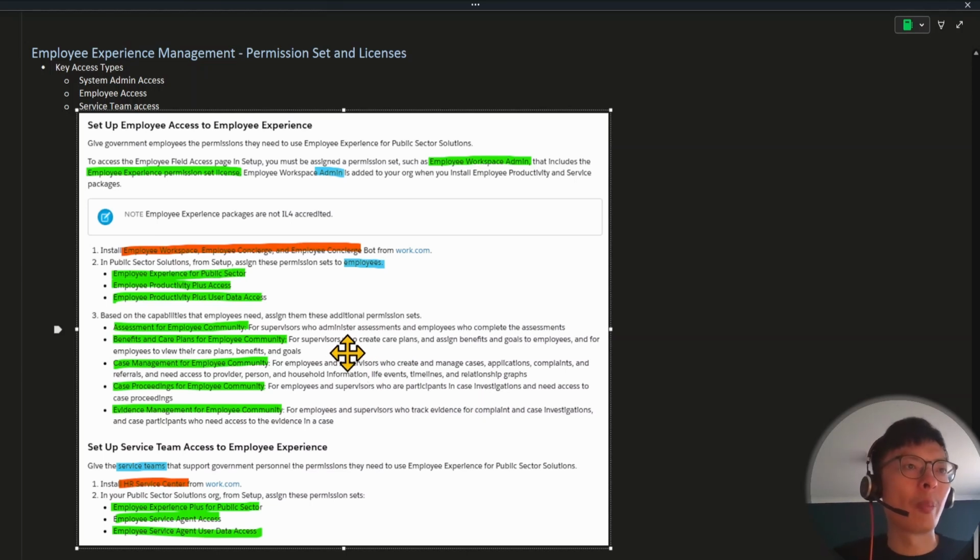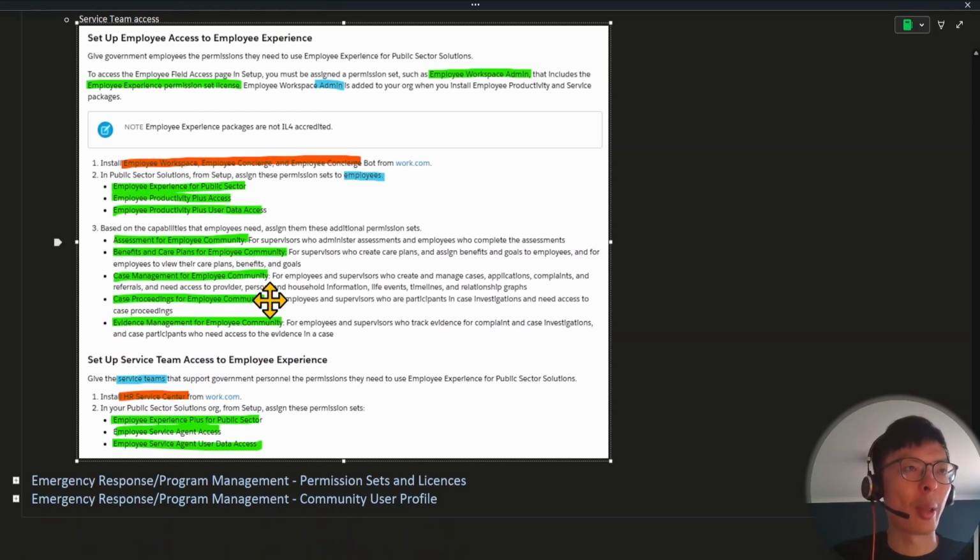And depending on the capabilities that employee needs, there might be additional permission sets that are required. So these are assessment for employee community, benefits and care plans for employee community, case management for employee community, case proceedings for employee community, and evidence management for employee community. For servers team access, you'll need 3 permission sets. We have employee experience plus for public sector, employee service agent access, employee service agent user data access.